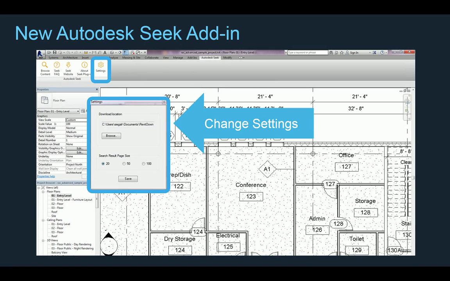Before using the add-in, make sure to take a look at the settings. The settings will allow you to do a couple of different things. First of all, it'll allow you to change the download location for all of your content. We suggest putting this somewhere specific to your particular project that you're working in. Many BIM managers and firms like to take a look at the content and approve it before it goes into the model, checking it for quality. So change this location according to your firm's standards. The lower option here, Search Result Page Size, allows you to change how many search results you get on any given search.